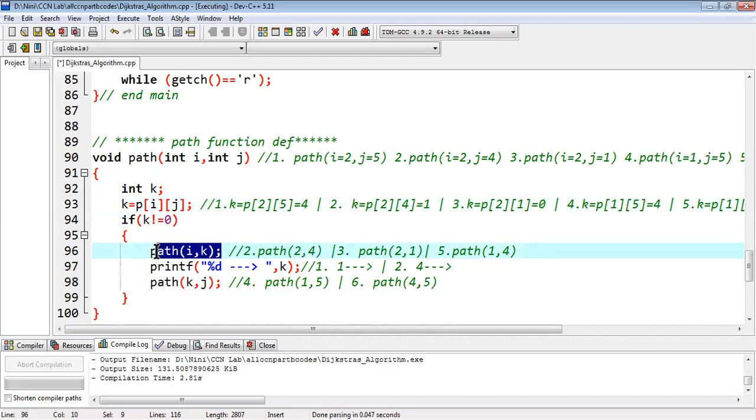So once it calls the function again, it will go back to function call. So now this will become path of 2, 4. Okay. So path of 2, 4 will be called again, and then it will check what is k. So what is k now? P of 2, 4. What is p of 2, 4 from p matrix? You can see it is 1 in the final path matrix. It is p of 2, 4 is 1. Okay, now is k not equal to 0? Yes, 1. 1 is not equal to 0.